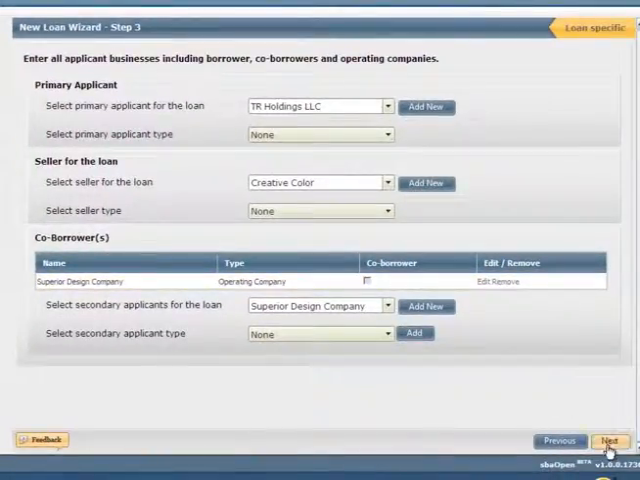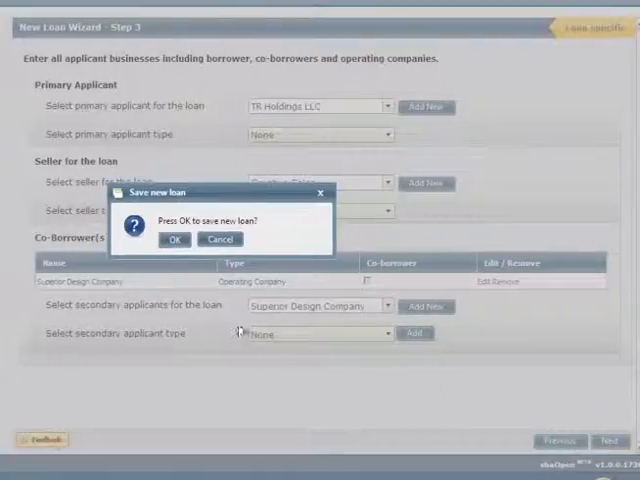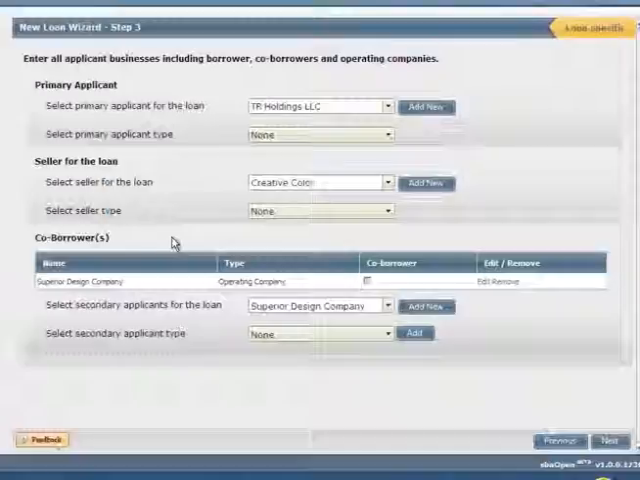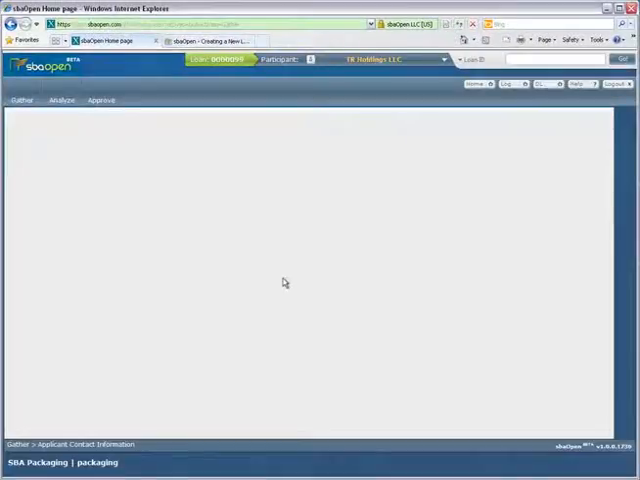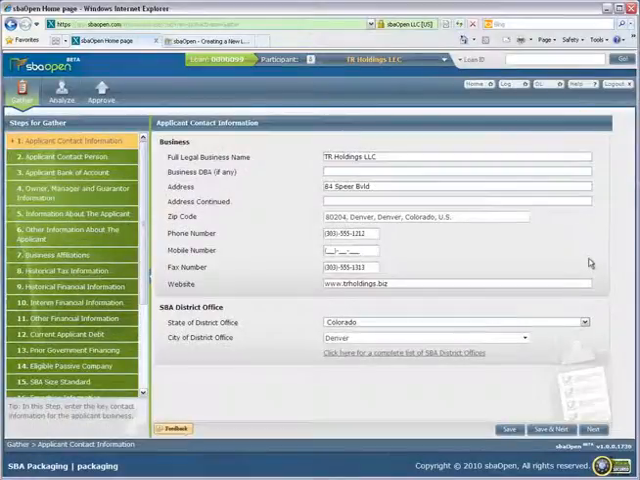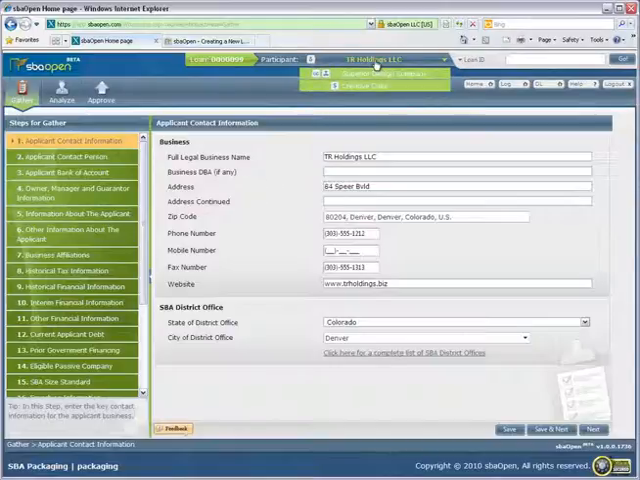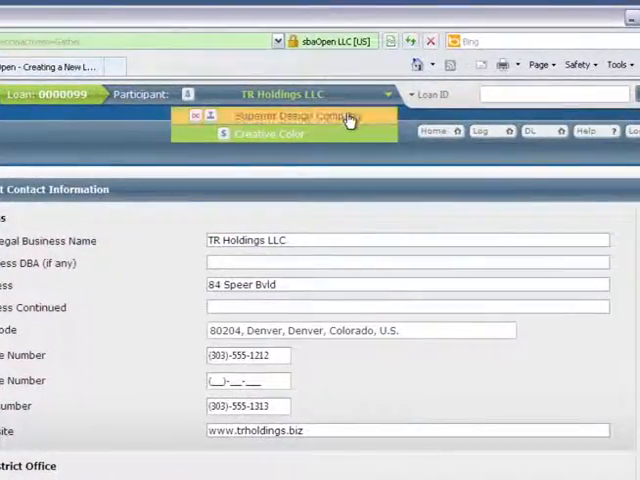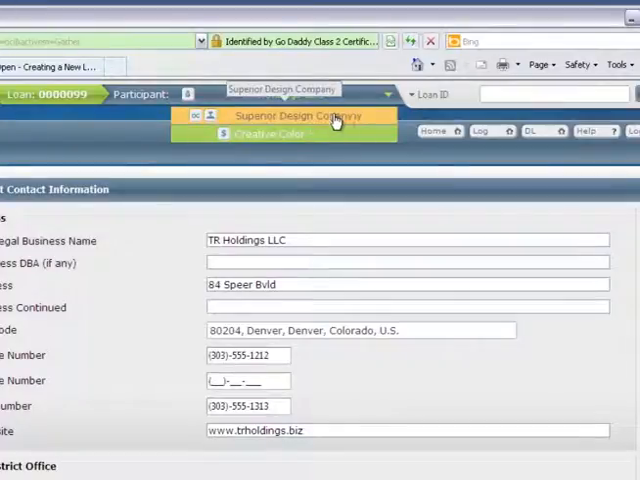Once you've done so, you can click on Next, and then SBA Open will ask you whether or not you want to save this loan. Clicking on OK will take you directly to the Gather module where you can begin working on the loan immediately. If you'd like to move between the applicant, the EPC, the OC, or the seller, you can do so by switching between them at the top of the screen.